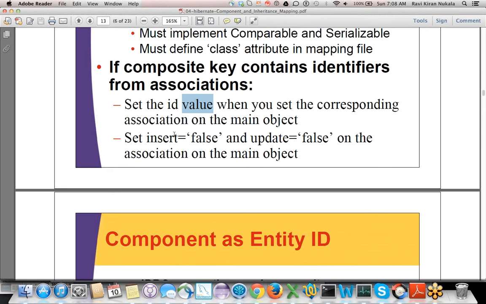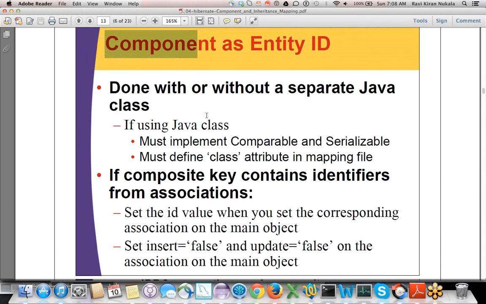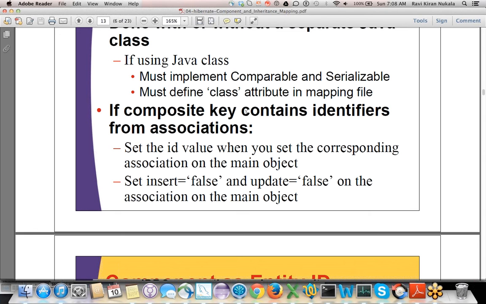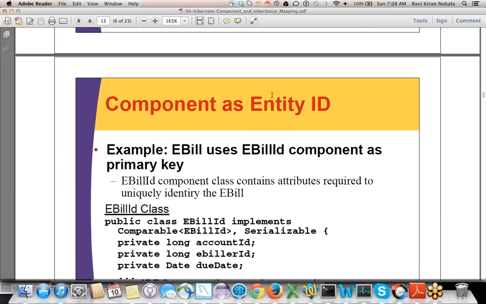So you want to specify all the relationships there itself, and set insert equal to false and update equal to false on the associations on the main object. So all they are trying to say is you can use these components even during the one to many and many to one mappings as well, just like how we did between account and account owner. Within account owner, you can have the components and all that. Okay. So let's see here.